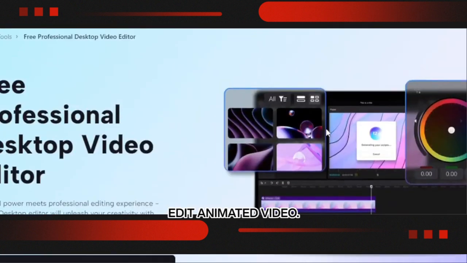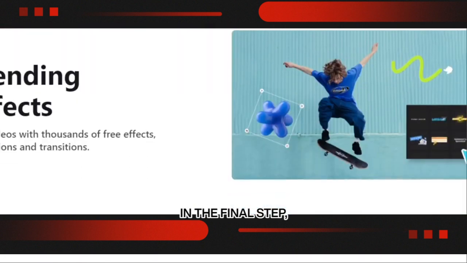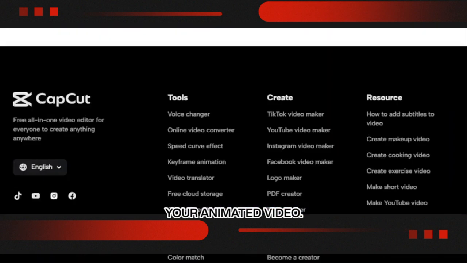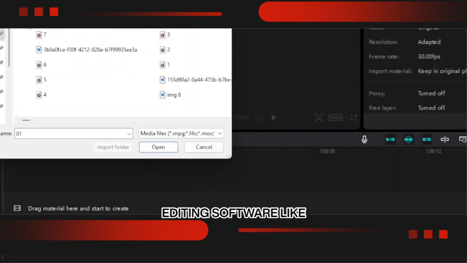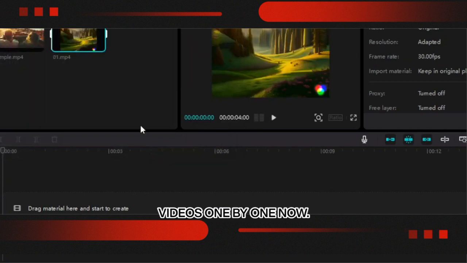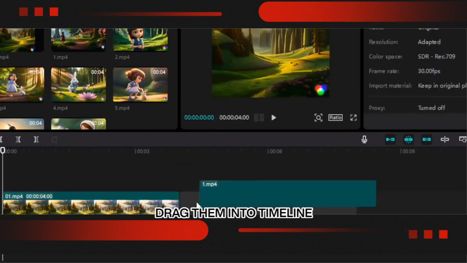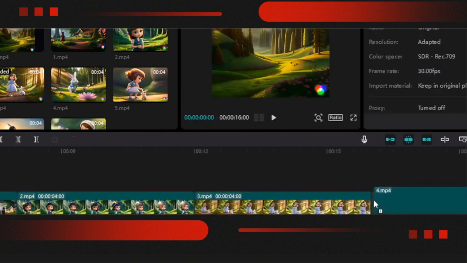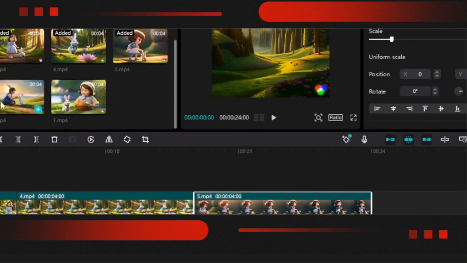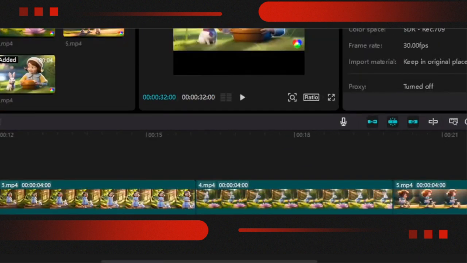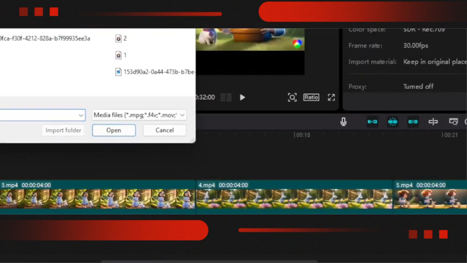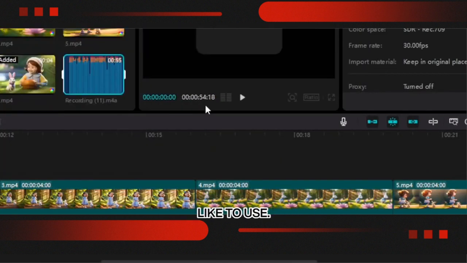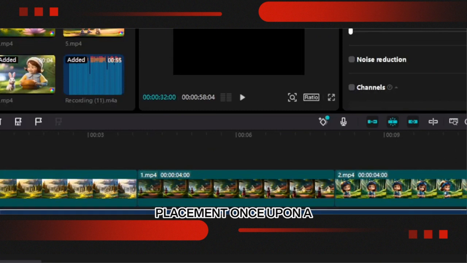Step 5. Edit animated video. In the final step, you'll edit and enhance your animated video. You can use video editing software like CapCut, which is free and user-friendly. Import your all animated videos one by one. Now drag them into timeline according to their sequence. After sorting them, now we will add voiceover. You can add any background music you'd like to use. Adjusting the video placement.